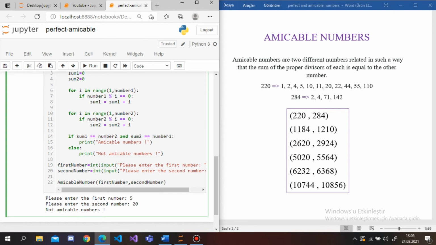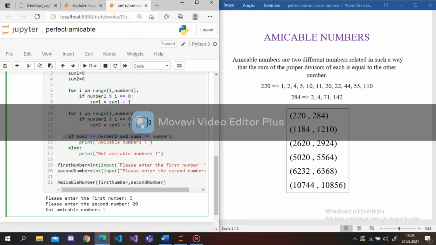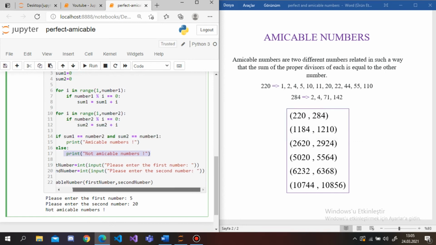Now we will use the if-else block. If the sum 1 is equal to number 2 and sum 2 is equal to number 1, the function will say amicable numbers. If they are not equal, the function will say that they are not amicable numbers. We have come to the end of the function.